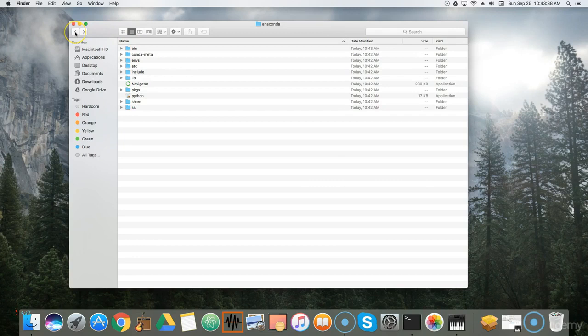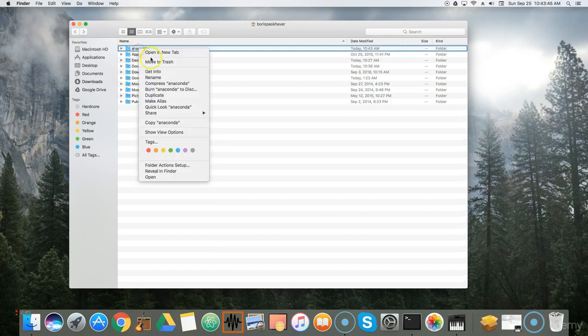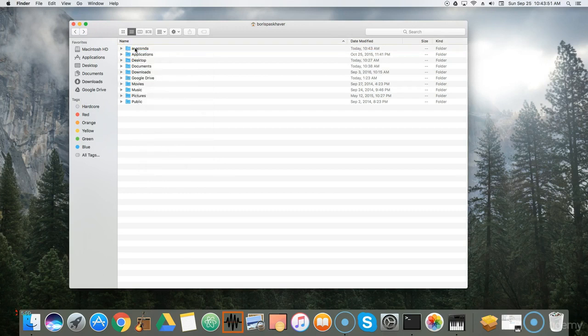So what you can do is, if you ever need to remove Anaconda or uninstall it in order to reinstall it later, all you have to do is right-click here and click Move to Trash. Removing this folder from your computer effectively uninstalls Anaconda. That's what I love about it. Everything is self-contained. No need to run some kind of complex uninstallation process.